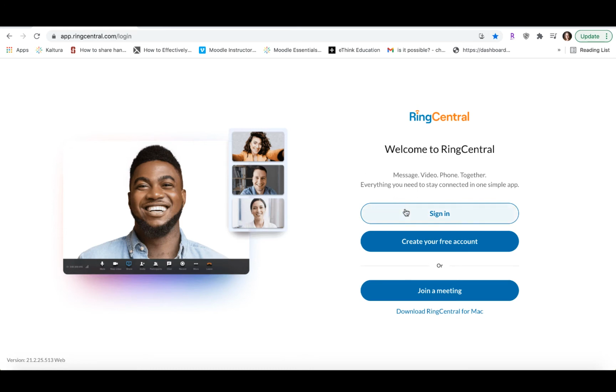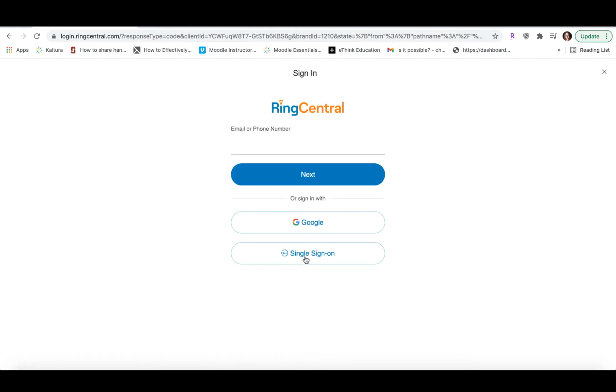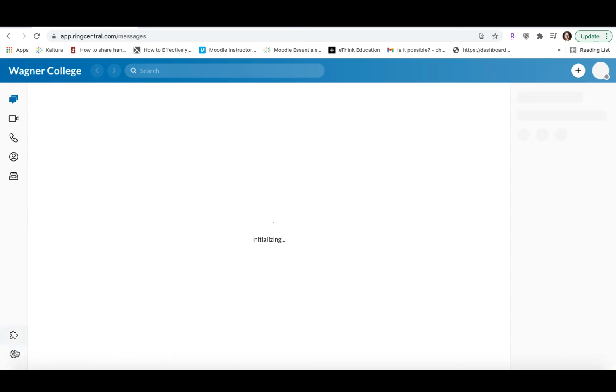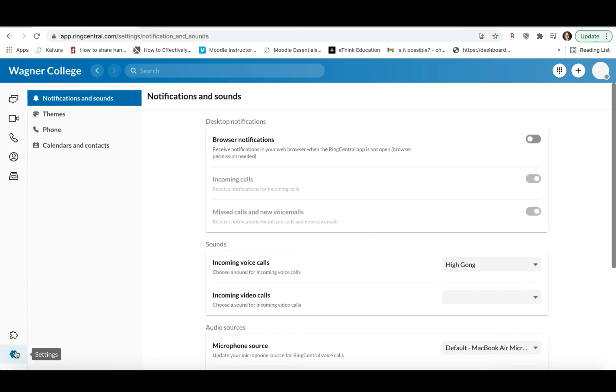To start, click Sign In, and then you're going to select Single Sign-On. It's going to ask you to confirm your email to sign in, so you're going to put in your Wagner email and press Submit. Once your page loads, you're going to scroll down to the bottom and click on the little gear on the left here, which will bring you to the settings.